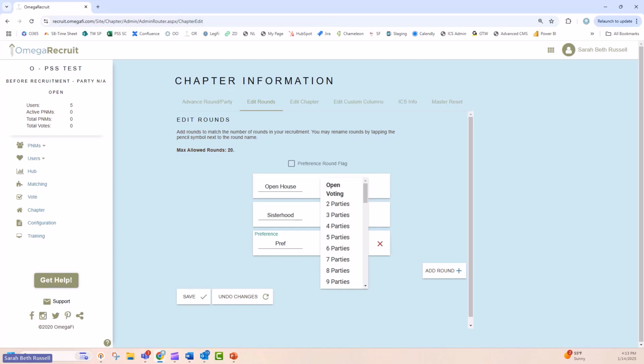So that way, if there's like multiple Ashley Smiths coming through recruitment, but you're voting during party 3, then you can see which Ashley Smith. Obviously, it'll also have information on there as well, but this just kind of helps break that up so it's not as hard to search through all the PNMs when your members are voting.